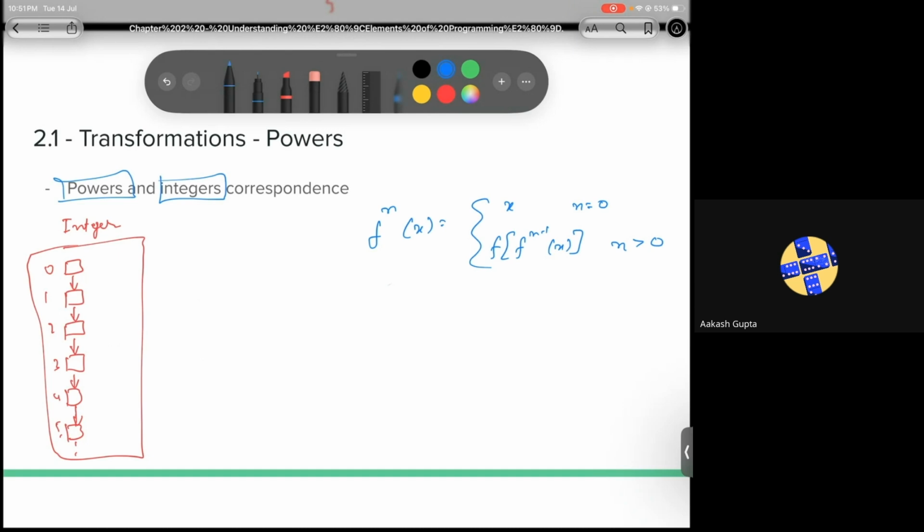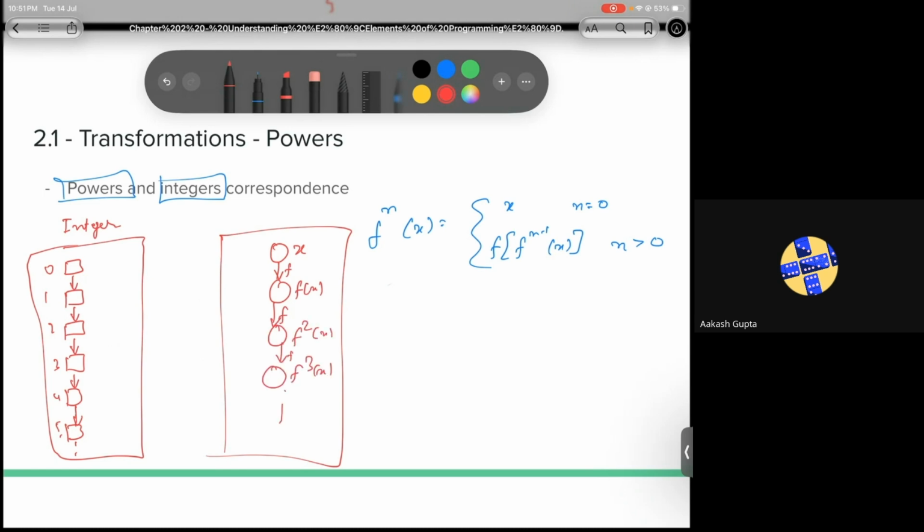Next, we have powers of a function, where the initial element is, let's say, x. And if I apply f on it, I get f(x). If I apply f on it again, I get f^2(x). If I apply f again, I get f^3(x), and so on and so forth. So we can see that computing the nth power is basically equivalent to the structure that is posed by integers.